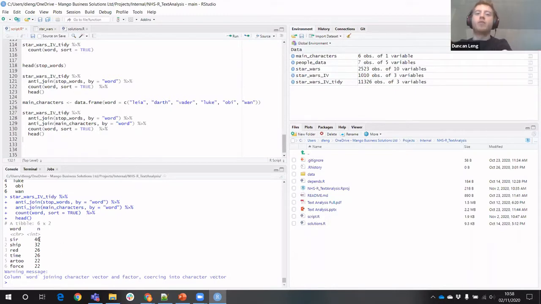You can see again, we've now lost Luke from the top, which can be really useful. Say you were doing some survey analysis and looking at some customer feedback, and you already knew, okay, we don't want any product names because they're going to come up really common and not really add any value. Then you can make your own set of words to filter out quite easily, I guess.